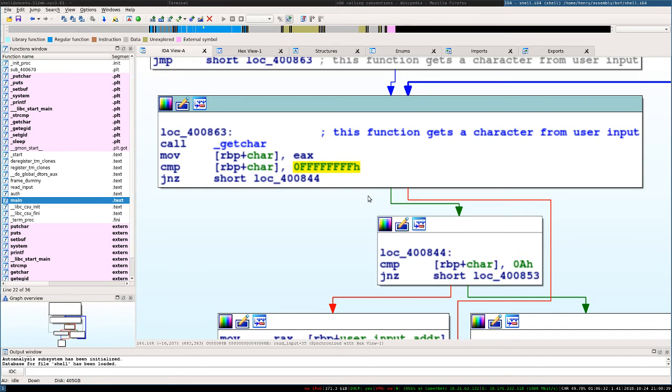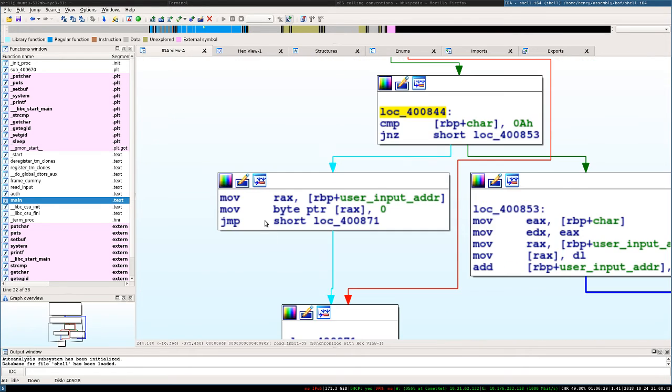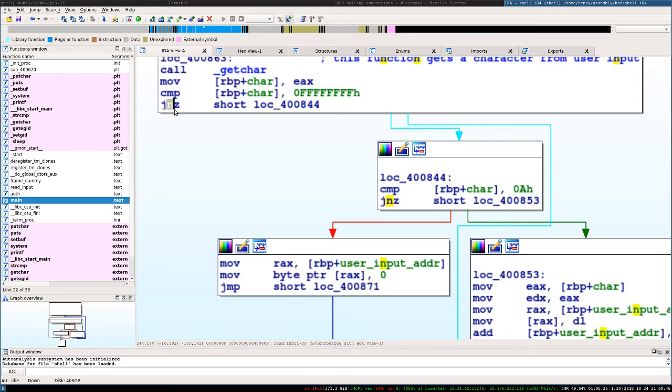So here, we compare with -1. If this is not equal, so NZ, in some cases NZ means not equal, and in other cases it means not 0. It depends on what instruction you called before it. If it's a compare, it's not equal. If it's a test, it would be not 0. So yeah, it's a little bit interesting to remember.